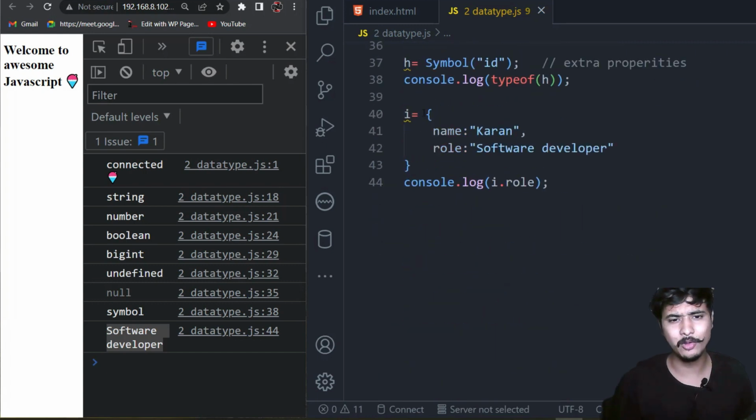Talking about objects, objects are more like your dictionaries in Python. One more thing we have to understand: arrays, which are lists in other languages, are also called objects in JavaScript.